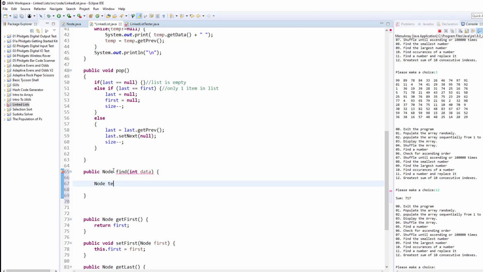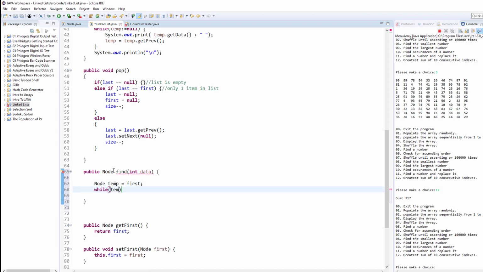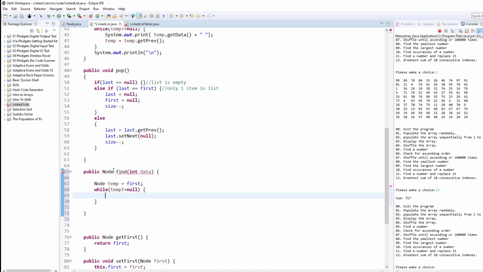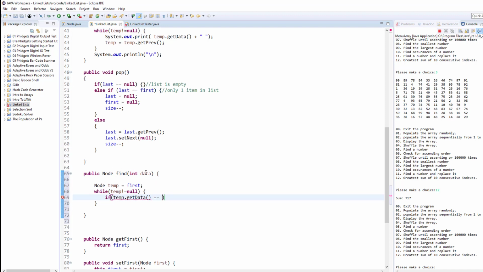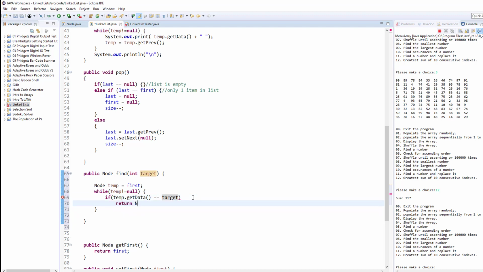All right, so what we will do is we will say node temp is equal to first, while temp does not equal null, so meaning it did not go to the end of the list. We are going to say if temp.getData is equal to, let's actually not call it data, we'll just call it target. Okay, so is equal to the target. So if the data we're looking for is equal to the target, we are going to return temp, right?